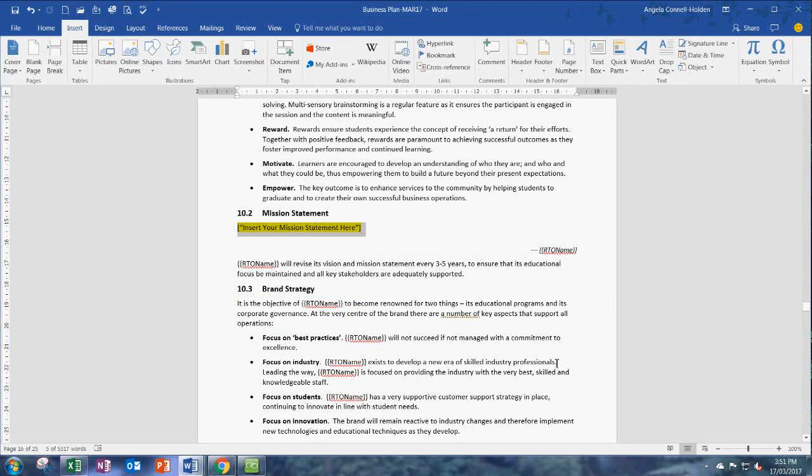What is your mission statement? If you don't know what it is, make one up. This is a good opportunity for you to write one. Your mission statement is what we want to achieve in 3 years' time. This is where we want to go and what we want to do. We have a vision and a mission statement.